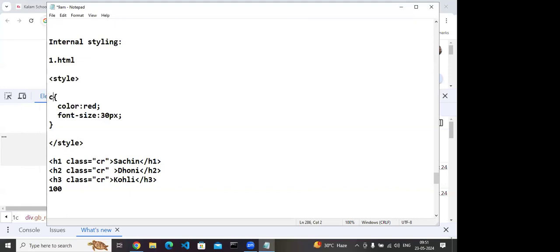Now if I write just CR, will it work? No. Whenever it is loading, if there is no symbol, by default my browser understands that it is a tag name. Is CR a tag name? No, right? What is CR? It's a class name. You have to tell the browser: hey, it is not a tag name, it is a class name. How can we tell? By adding the dot symbol.